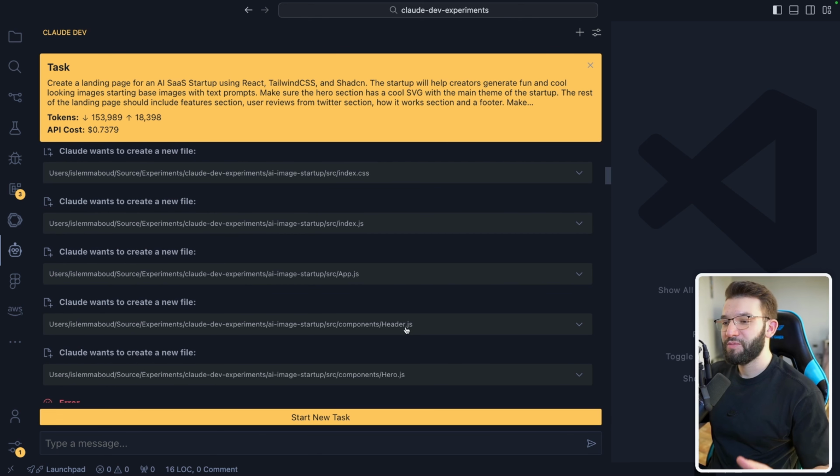So for every single step, it tries to create a new file or alter or update content on a specific file. It's going to ask you whether you want to approve or deny this specific thing, so it doesn't do stuff without your permission, which, from a security perspective, is pretty good.